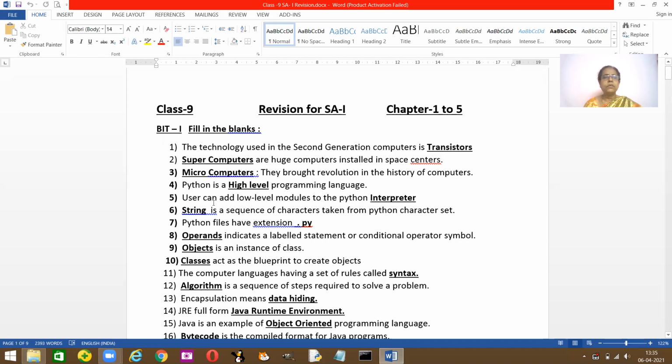That's the interpreter. Dash is a sequence of characters taken from Python character sets, strings. Python files have extension .py. Operands indicate a label statement and conditional operator symbols. Dash is an instance of class, objects. And classes act as blueprint to create the objects. The computer language having a set of rules, these rules are called as syntax. Algorithm is a sequence of steps required to solve a problem.